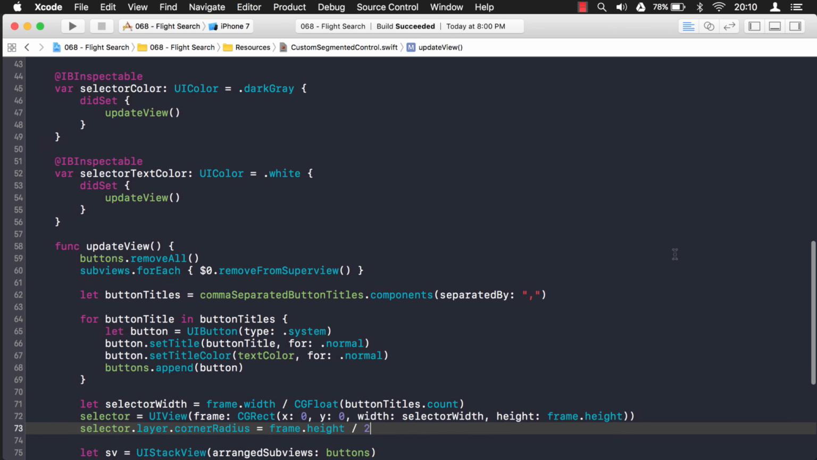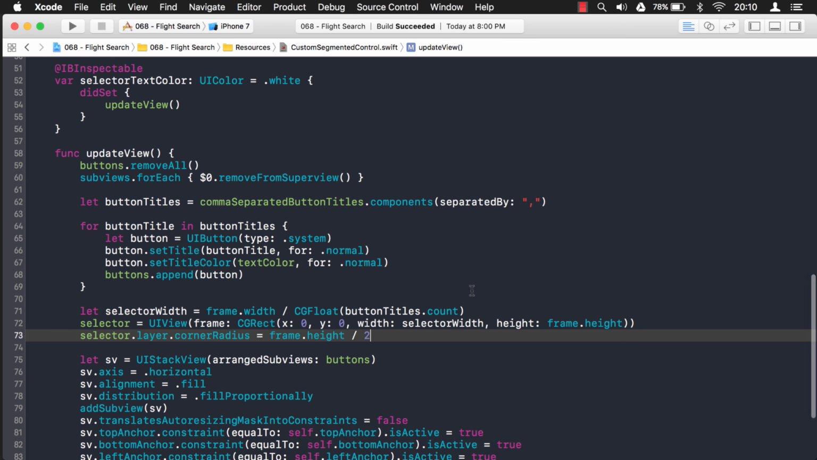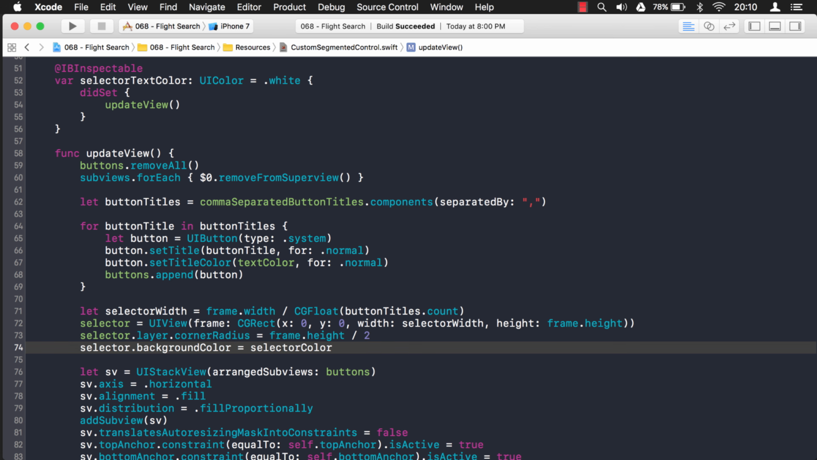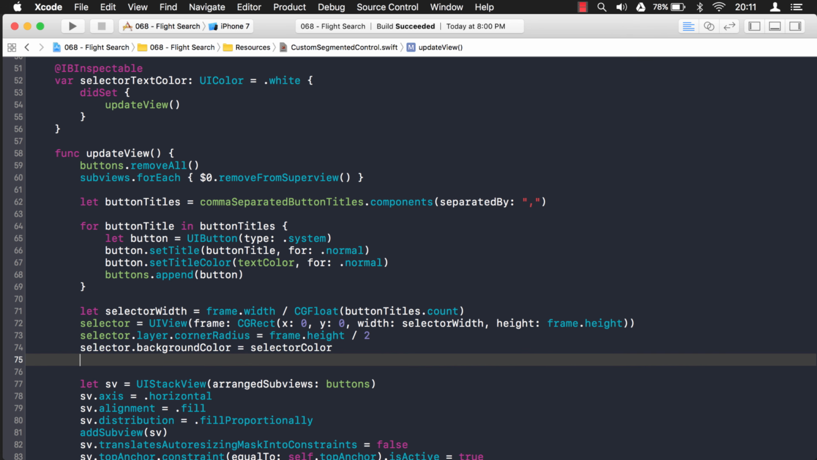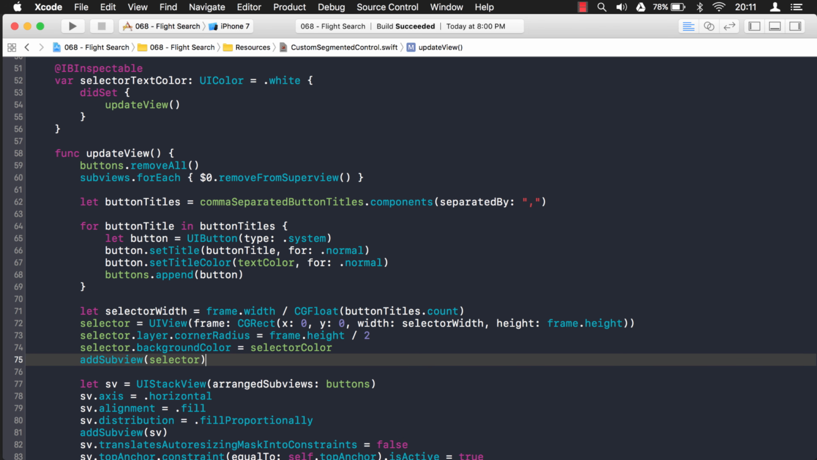So we create a couple of properties here. We have the selector color. So let's set that. All right, good. So I think we're in good shape. Now that we have our selector, we can just add it to the UIView. Okay. Now let's take a look at that. Let's see what that looks like.